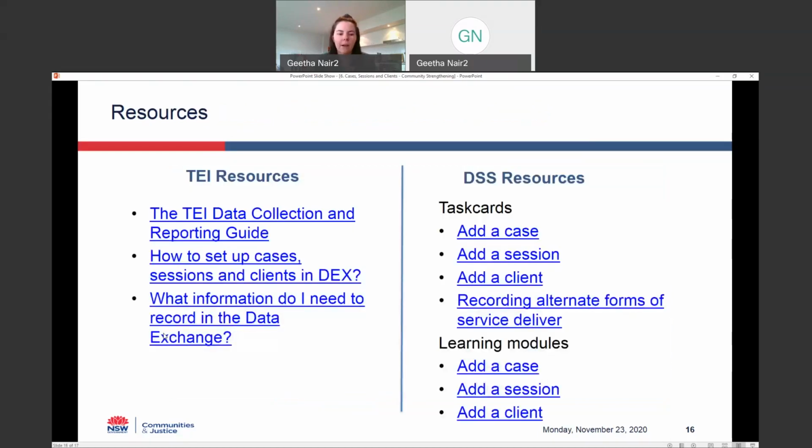So here are all of the resources that I mentioned today. So on the left-hand side of the screen are 3 documents that have been developed by DCJ. So the TEI Data Collection and Reporting Guide is a really useful document to help wrap your head around how many individual clients or unidentified clients you should have. The second document about how to set up your cases, sessions, and clients goes through a lot more examples than I went through today of how to set up your cases and your sessions.